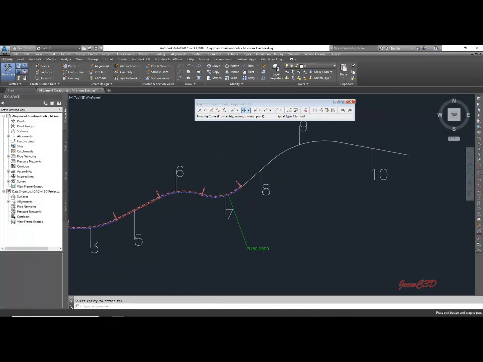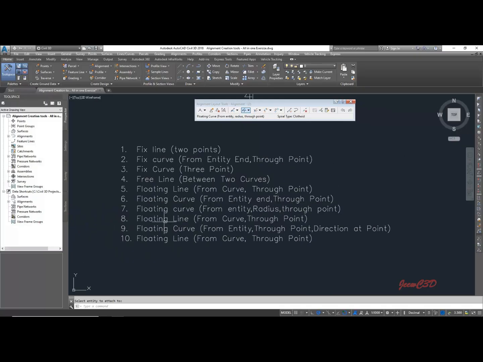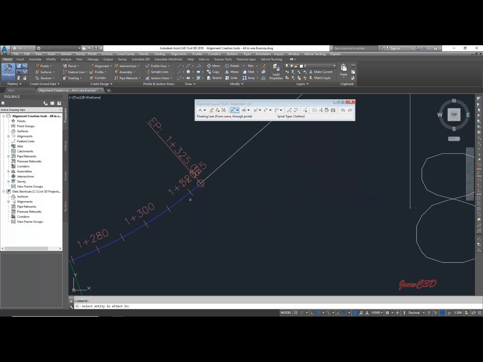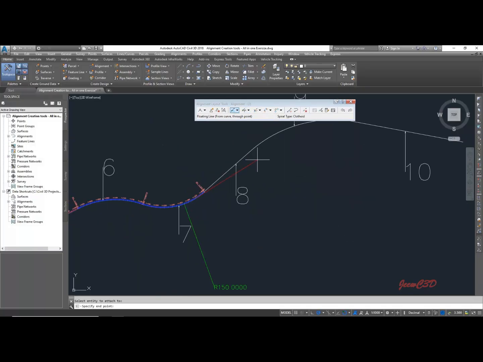Then number 8 is floating line from curve through point. This one we did earlier also. Select this one and go to the endpoint here.